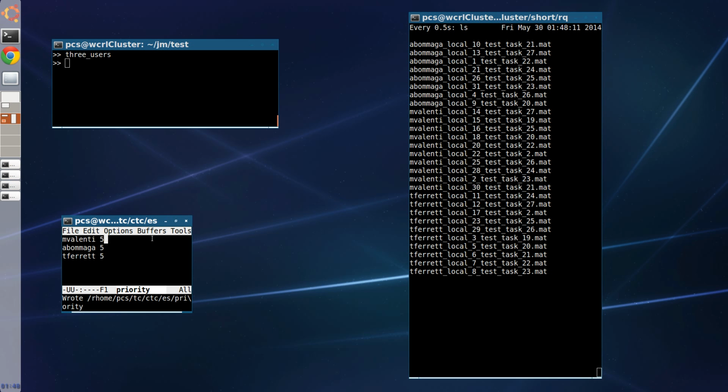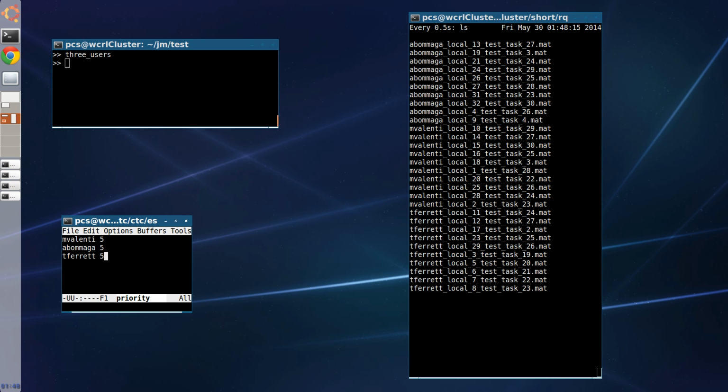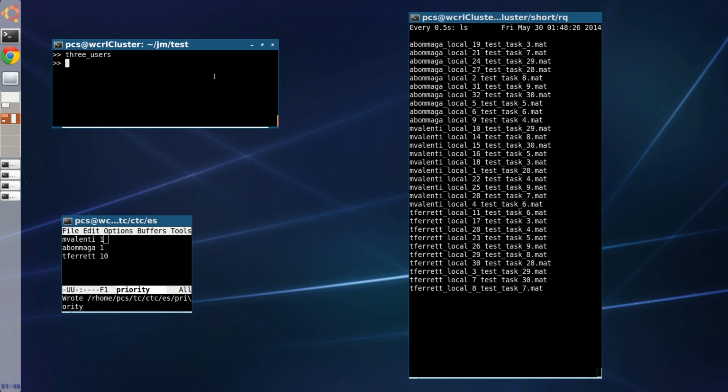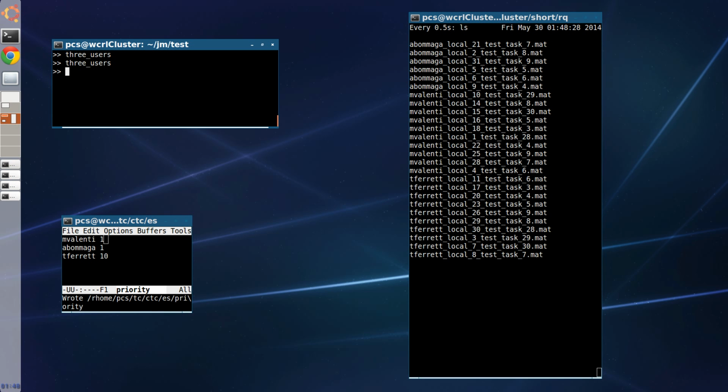Now let's demonstrate the contents of the queue when one user has a much higher priority than the others. We'll give T. Ferret a priority of 10, A. Bomaga and M. Valenti priorities of 1, and launch another round of tasks for the users.